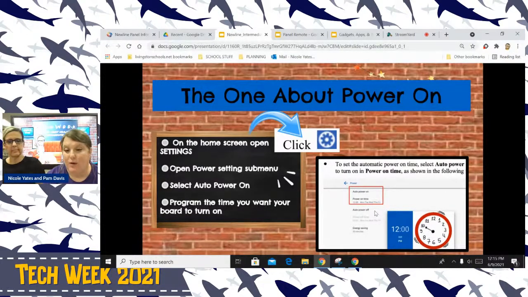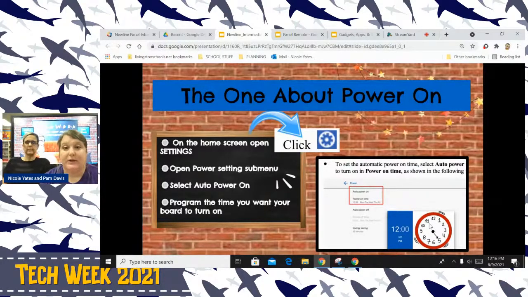You're going to program the time that you want your board to turn on. Now, why do you need to do this? If you do choose to utilize this feature, it's really cool because you can program it to turn on right before you get to school in the morning. So your board is on and you just have to put in your password and you're ready to go. Or if you have a substitute, your board is programmed at a time to come on and turn off. So you don't have to worry about having to contact somebody to go in your room and get your Newline set up for the day. Okay, so you would program your auto power on and you just set your clock like setting an alarm.